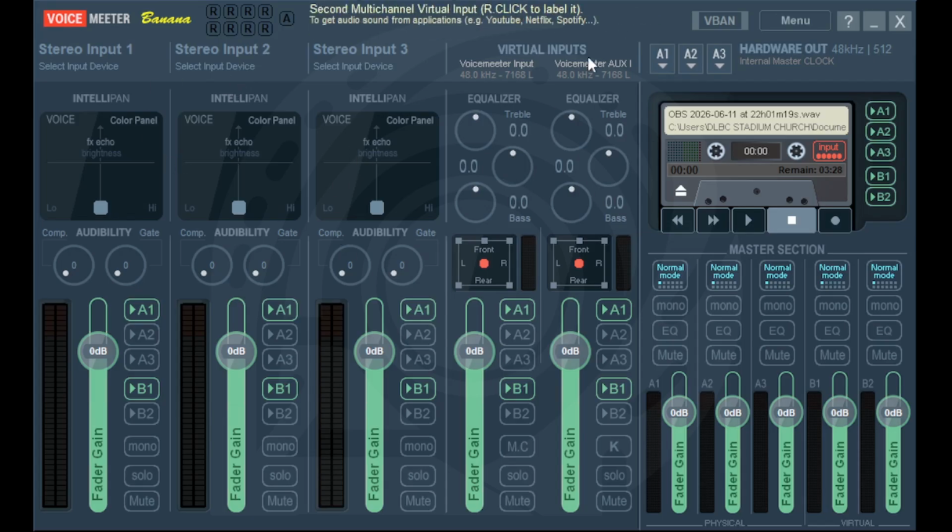So when you open Voicemeeter Banana, this is the way it is. Voicemeeter Banana is a software that is used to mix audio and to route audio. It's like a digital mixer, but in your laptop. So you don't necessarily need to have a mixer. You don't necessarily need to have a digital mixer on you before you know how to use Voicemeeter Banana.